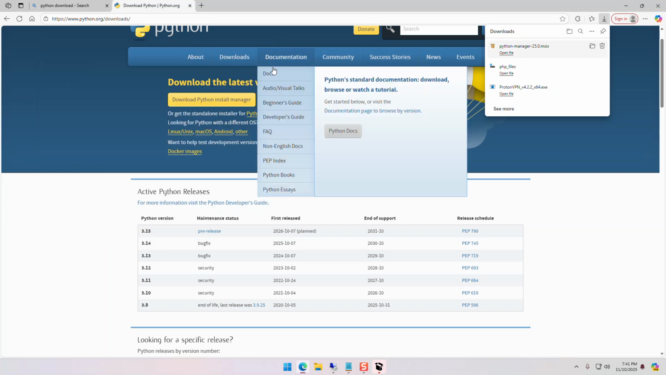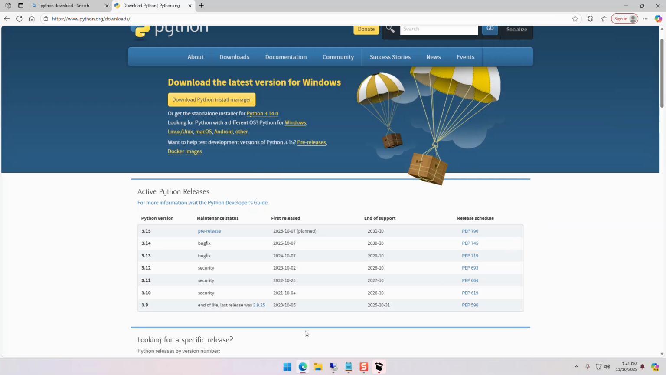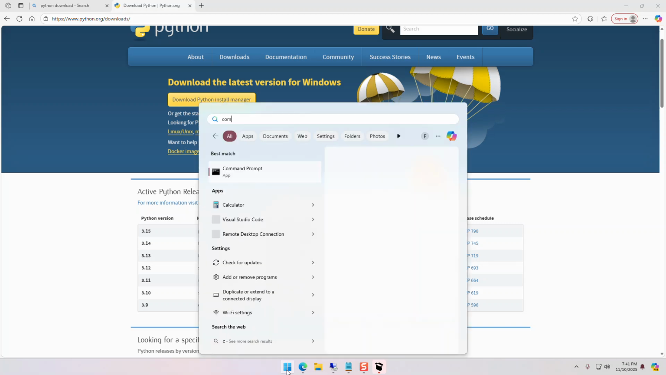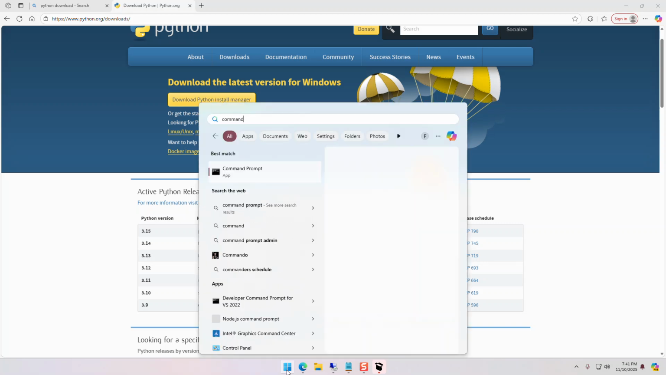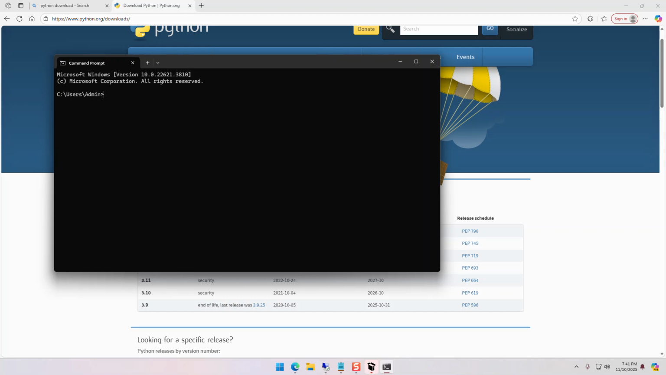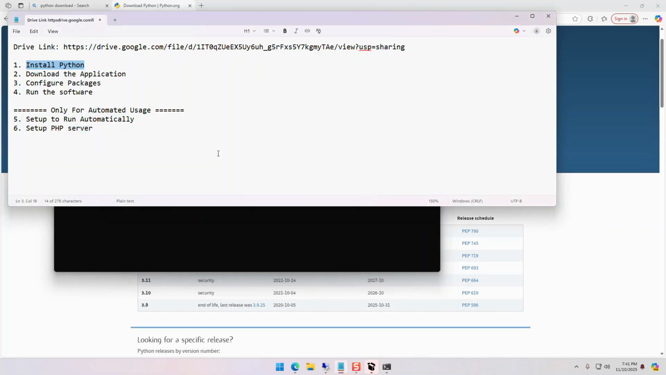So in order to test that Python is properly installed, we are going to go here and I am going to search for command prompt. If I am using Mac or Linux, I can follow the same steps. I just need to type terminal here instead of command prompt. Let's open up command prompt and I am going to type python -v here. Let me add the command here as well.